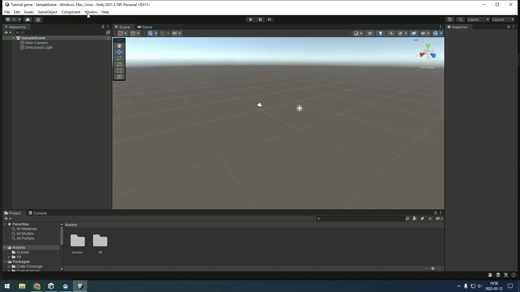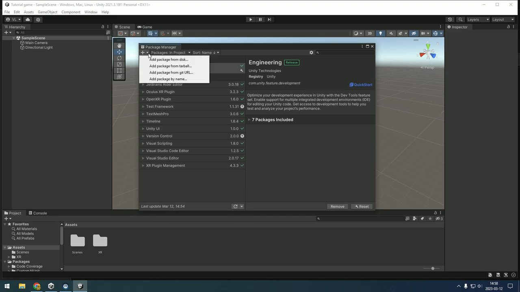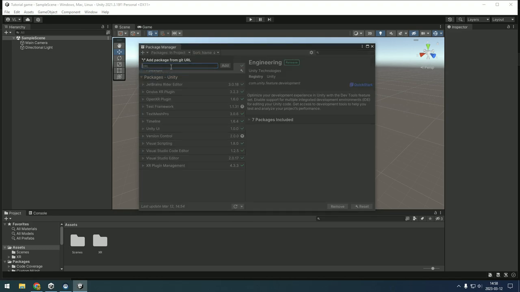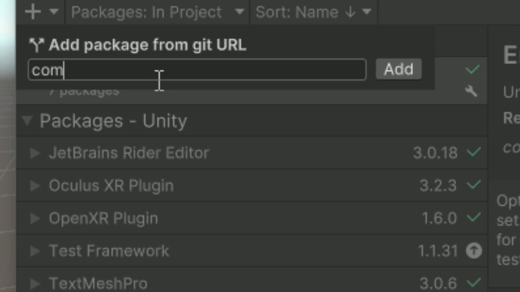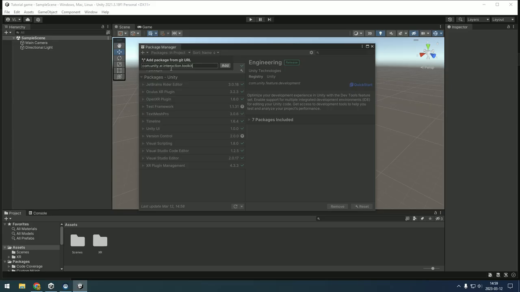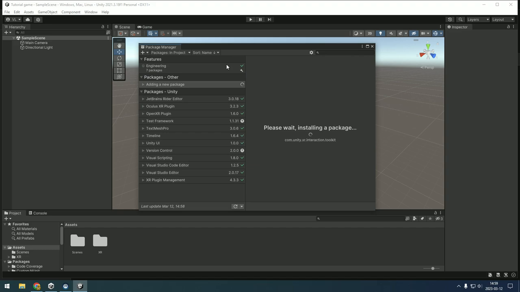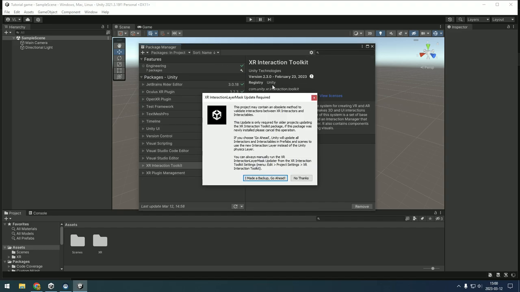Then when you're done all of that, click Window, click Package Manager, click plus, click Add Package from URL, and then type com.unity.xr.interaction.toolkit. It's a pretty long URL. Click add, and it will download everything from there. Then this should pop on. Just click I made a backup, go ahead.